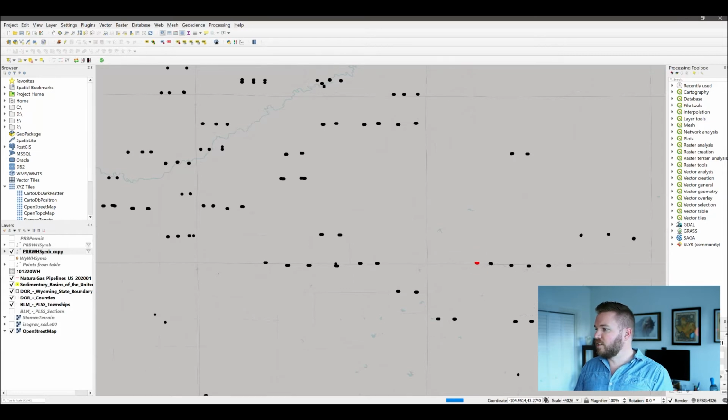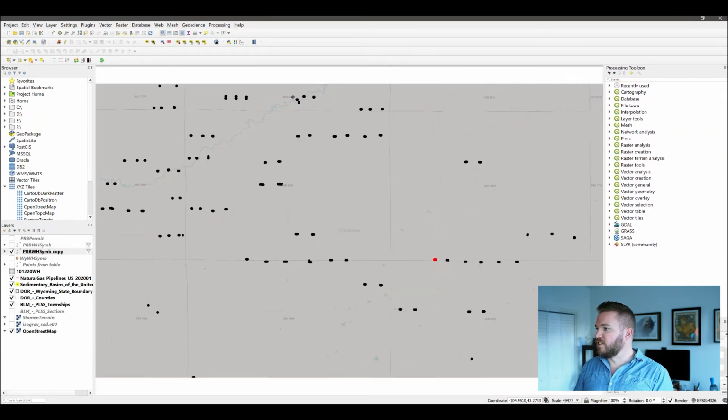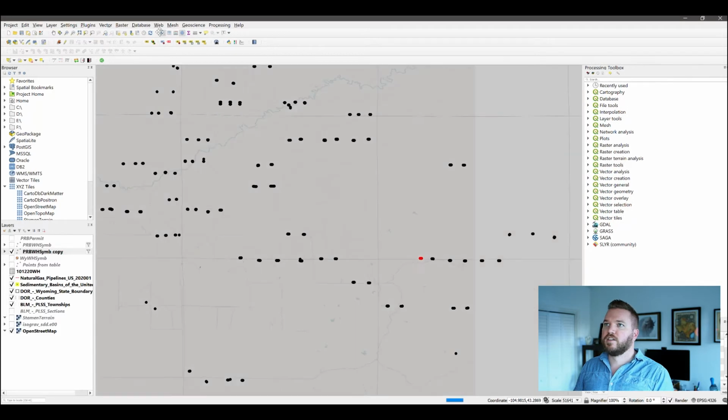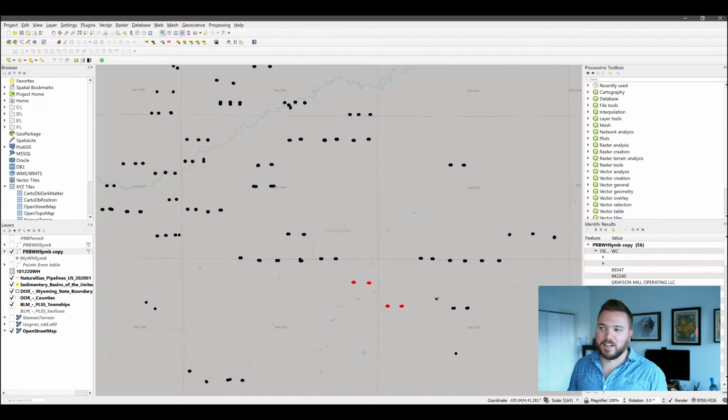So you can see here, I just used my identify tool, which is up here, and I drew a box around what I wanted to identify, and it's showing me that I've selected 14 items. If I draw a different box, I've selected 56 items, but there's only a handful that look like it on the map, and that's because all those surface holes are stacked.